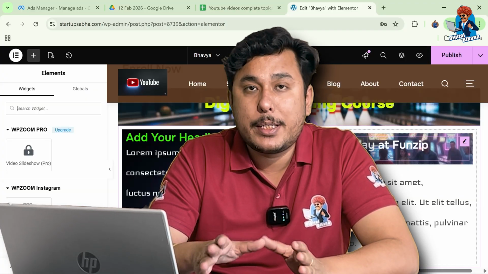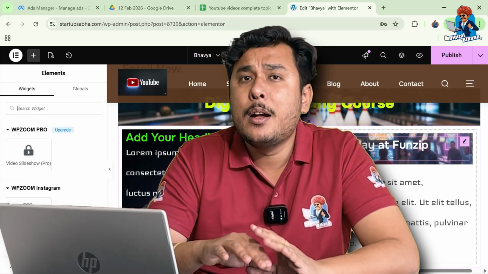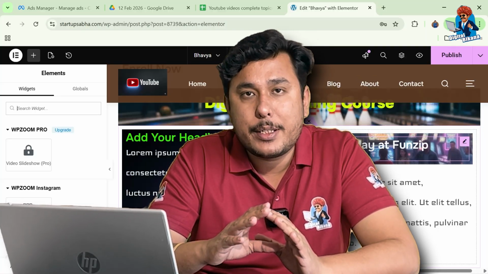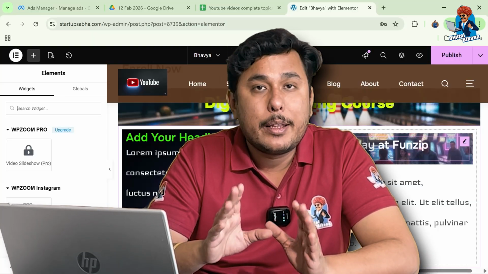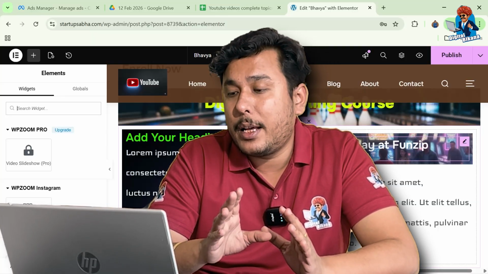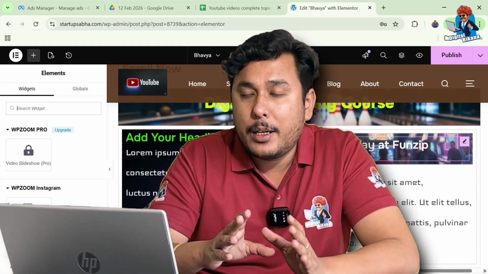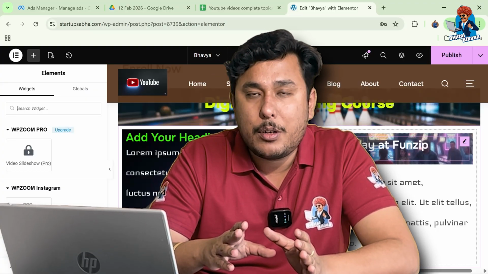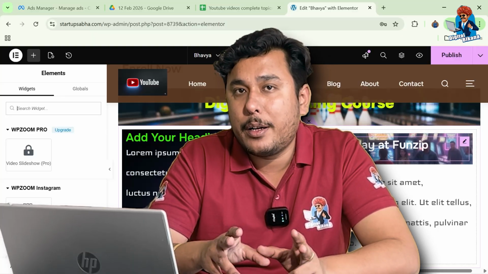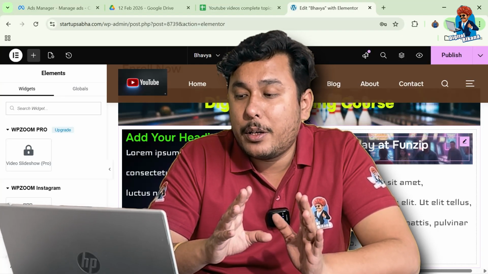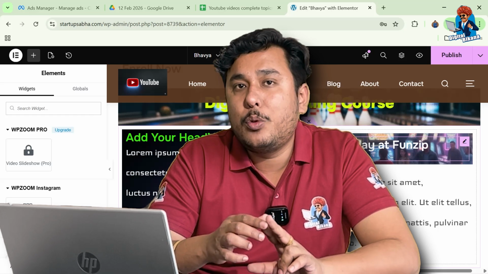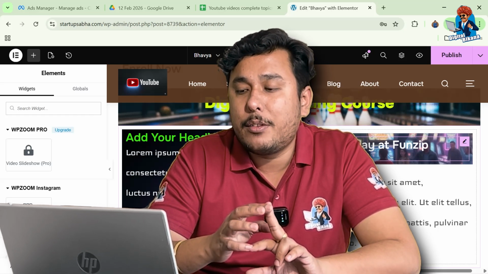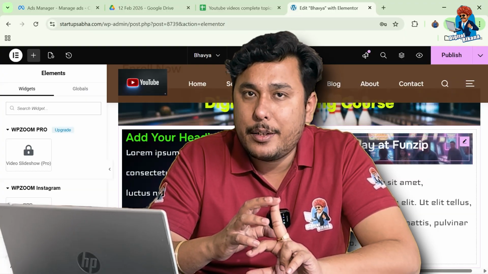As you can see on my screen right now, I am editing a web page of my website using Elementor, and I have just created a section that is grid layout, right? And in this particular grid layout section, I have created two columns, and in the first column I have added a container, and in that container I have added two widgets, right? The first one is a heading widget and the second one is a paragraph or text editor, right?